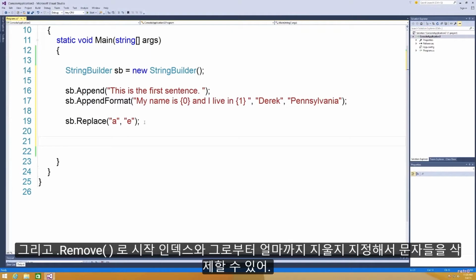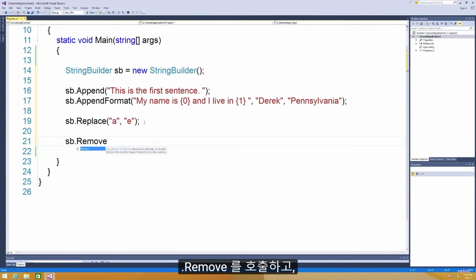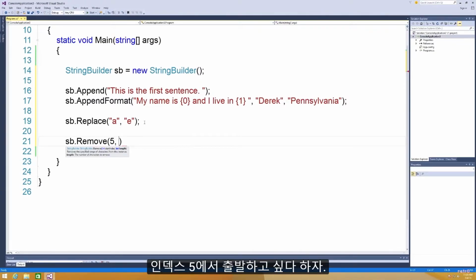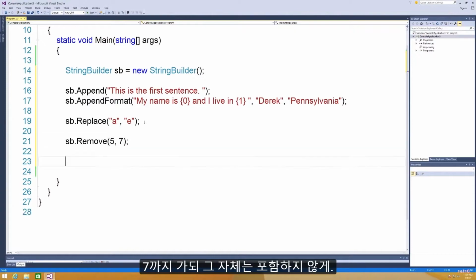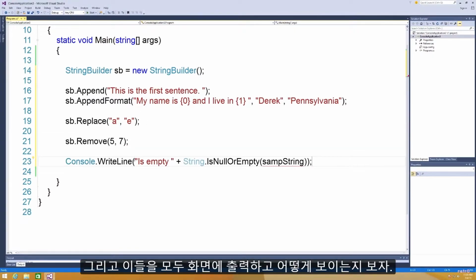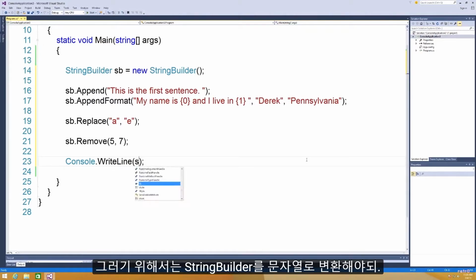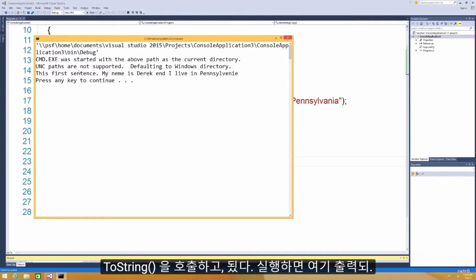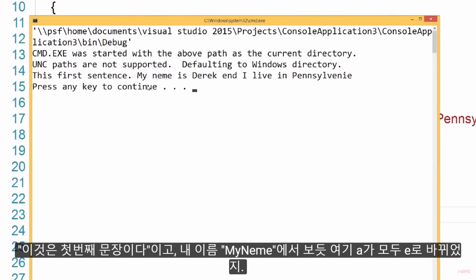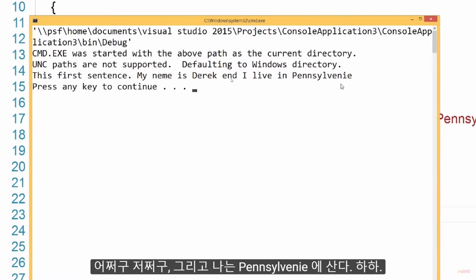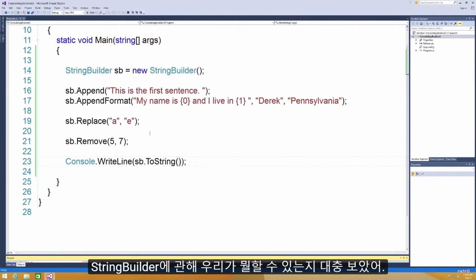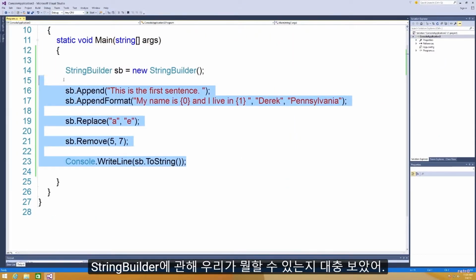And you could also remove characters starting at an index and then up to whatever you put inside of there by going remove. So let's say we want to start at index 5 and go up to but not including index 7. And then let's just output everything on the screen, see exactly what it looks like. And to do so, you need to convert the string builder into a string. So you would go to string and execute it, and you can see right there. This is the first sentence. My name, remember we replaced all the A's with E's, is Derek, and I live in Pennsylvania. Okay, so there you go. There's string builders and a rough overview of some of the things we can do with string builders.